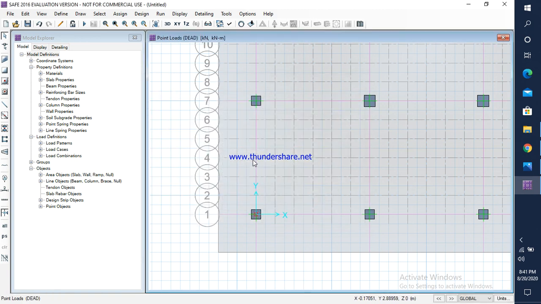We are going to give the dead load, live load for similar sections of 500 cross 500, and for 600 cross 600 we will give the dead load, live load. I have given the dead load for this column. Next we need to give the live load for this column.